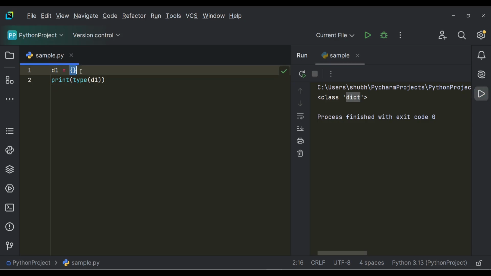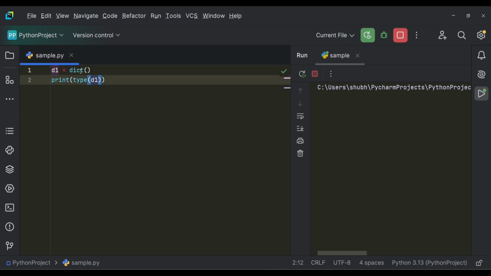So this is one way. Another way is we can call the dict constructor. If I run this program, then also the type will be dict. So this is an empty dictionary. Let's print the empty dictionary and let's check how it prints. So it prints curly braces without any values because this is an empty dictionary. Now let's create a dictionary with some values.